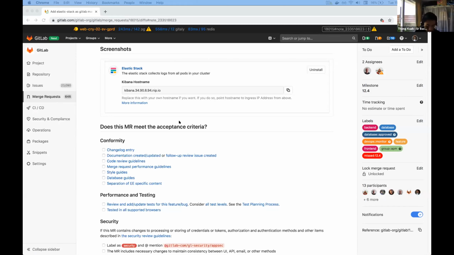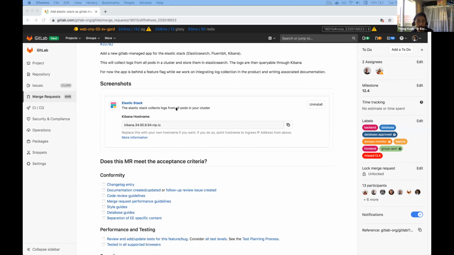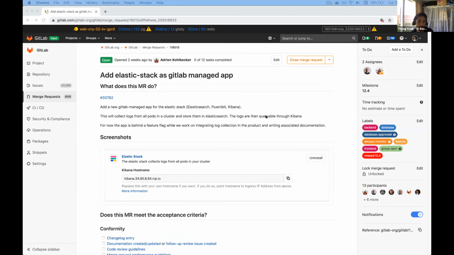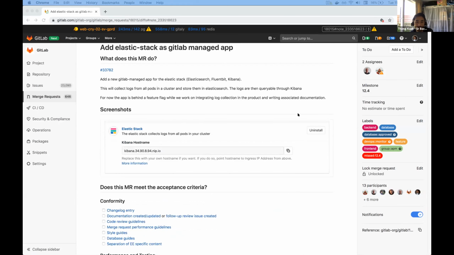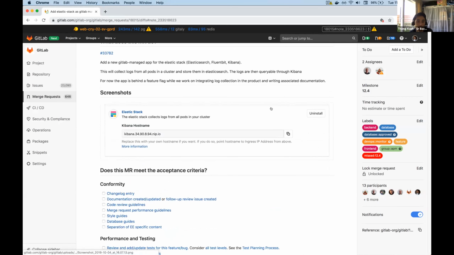So the easiest way, I thought, would be to just use the existing merge requests for Elastic to walk through how to add a new GitLab managed app. It seems reasonably complete, and James has tested it out. So it's probably a good example, and the most recent example anyway, which is good.